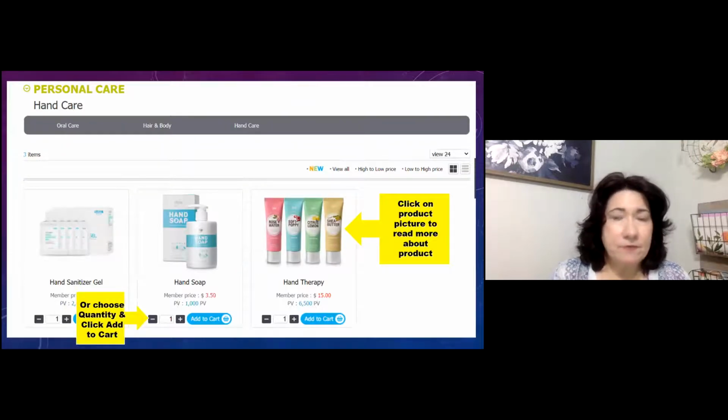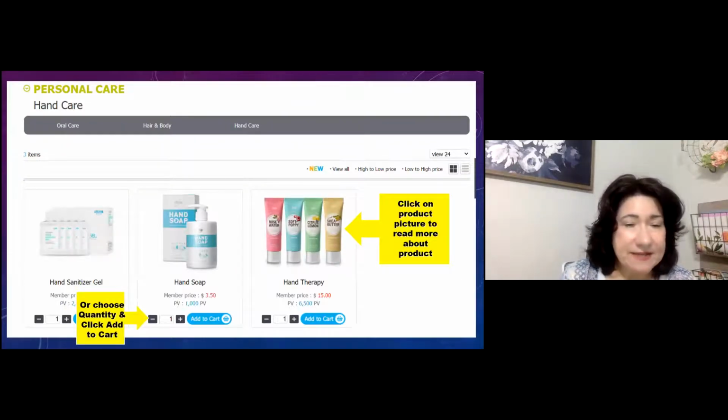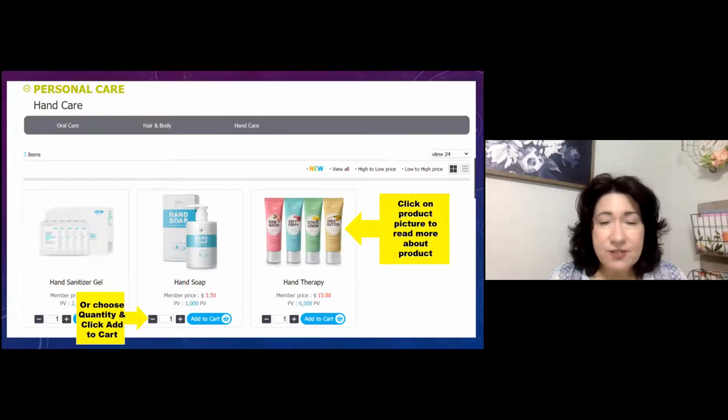And see, here we see that we've got some hand sanitizer gel, hand soap, and one of my favorite products Atomy makes is our hand therapy. You get 4 of these hand creams in one package for $15, and it's awesome. So you're going to see underneath the product, you'll see a member price, you'll see the PV that you're going to get if you purchase that. You're going to see the amount and add to cart button.